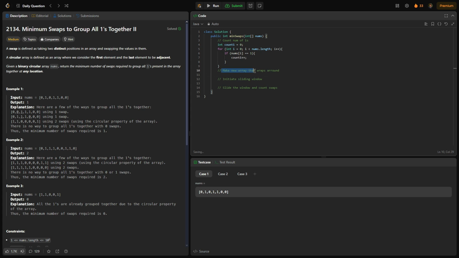So now we're going to want to make a new array that wraps around. So how do we do this? We are going to extend nums by the count of ones. In our first example, our array is of length 1, 2, 3, 4, 5, 6, 7. We have 3 total ones. So after this 7, we can add 3. This will efficiently wrap around our array.